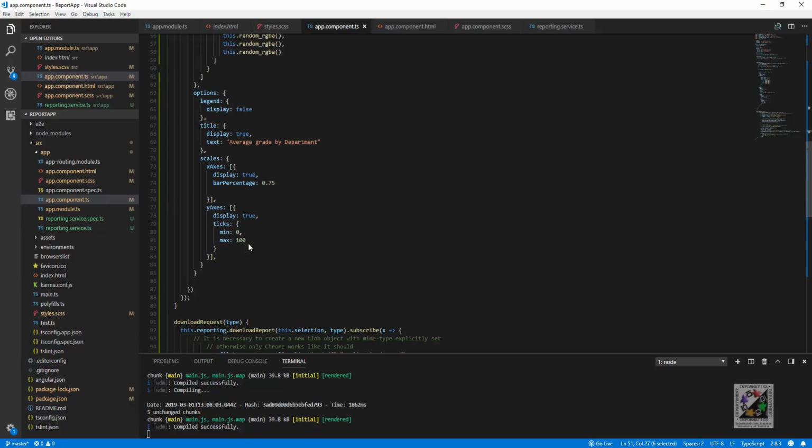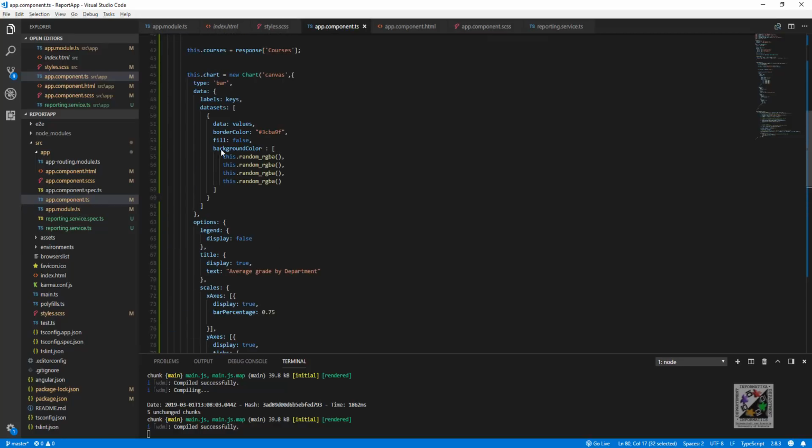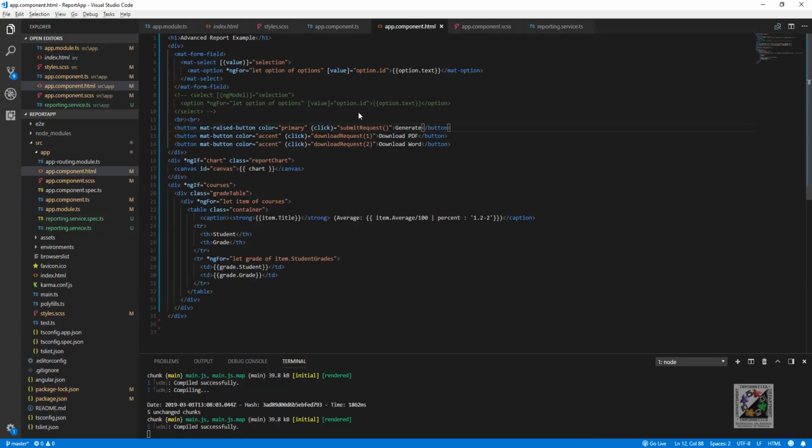Okay, so we wanted to display from 0 to 100 because grades can range from 0 to 100. So that's how you set up your chart. And in your HTML, it's very easy. The only thing you need in your HTML is we provided a div here where we said, okay, ngIf chart. So that basically means if any value has been associated with the chart object defined in the TS file.